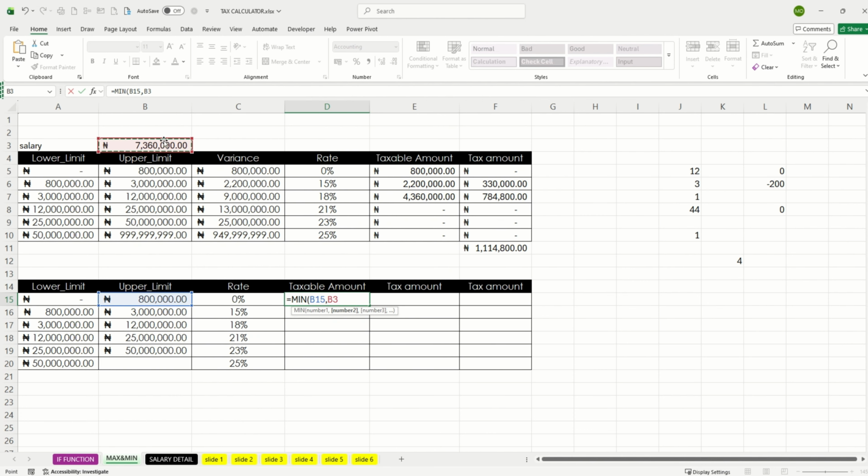and I'm going to lock in the salary, which is P3, and I'm going to close this, then it's 800,000. Yeah, it looks fine. Then we do the same thing again. I'll say equals to the minimum, then the upper limit is 3 million, and I'm going to compare it to the 7 million, which is the salary. Then what happens next is that you're going to close the bracket, and you're going to say minus, and you're going to minus it from the previous upper limit. So you get your 2.2.